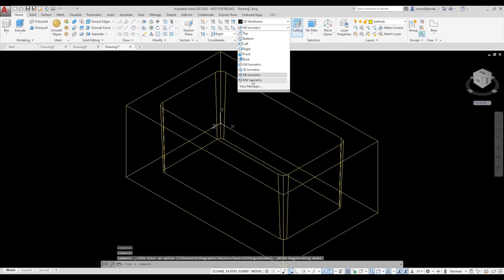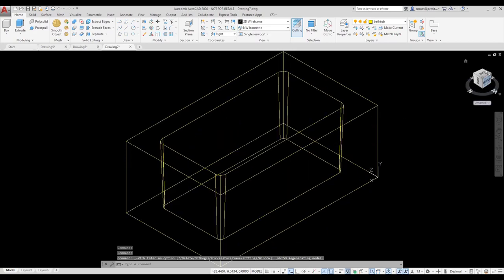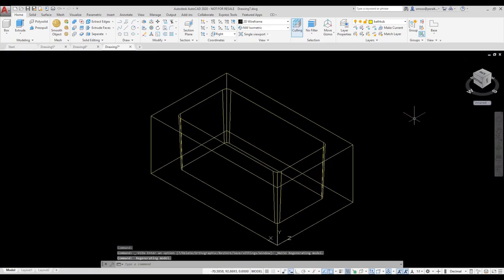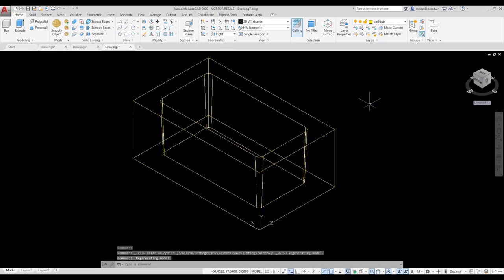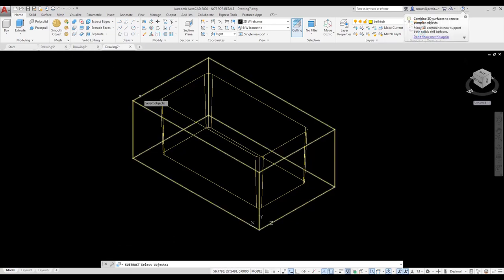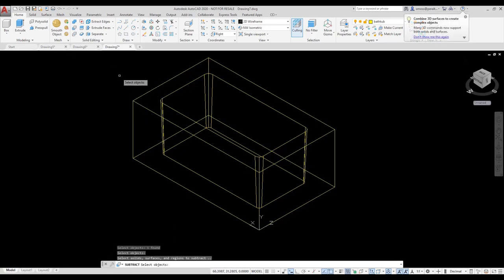I want to subtract the inner extrude from the outer extrude to create the bathtub. I can select the Subtract tool from the ribbon. I select the outer extrude first and press Enter. Then I select the inner extrude to be subtracted and I press Enter.